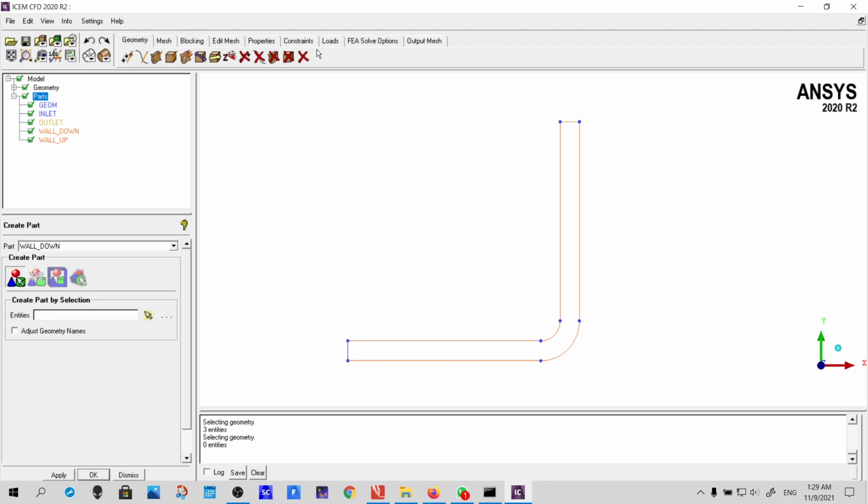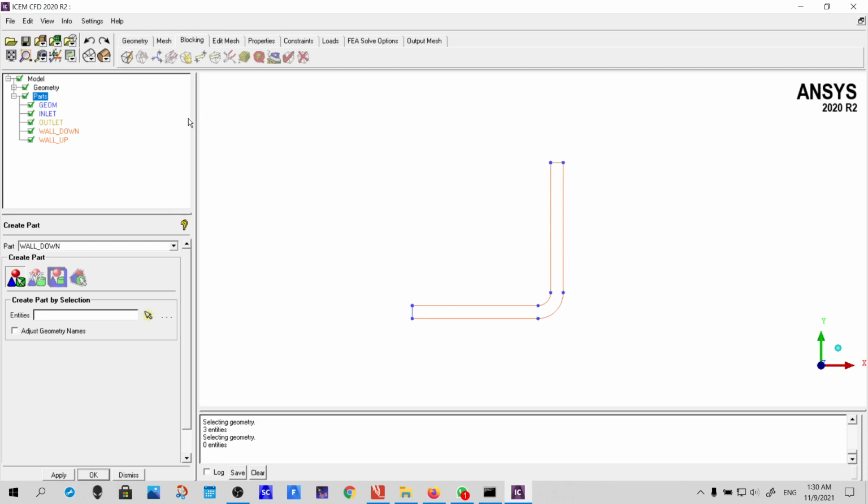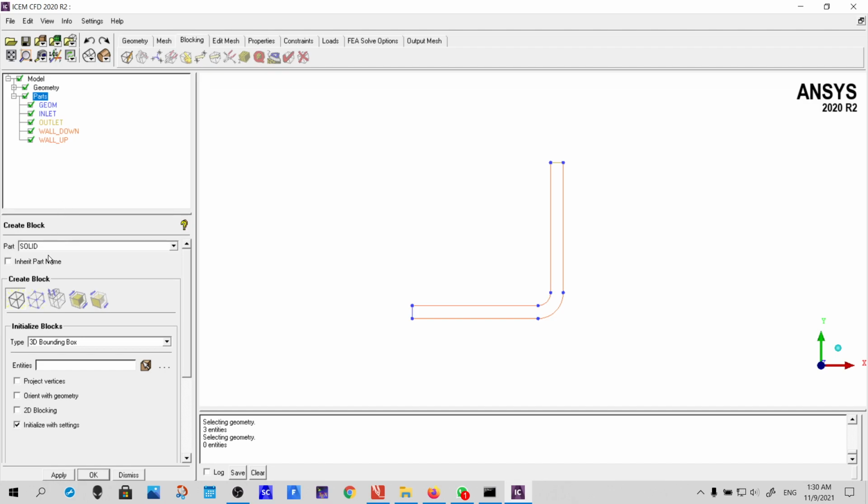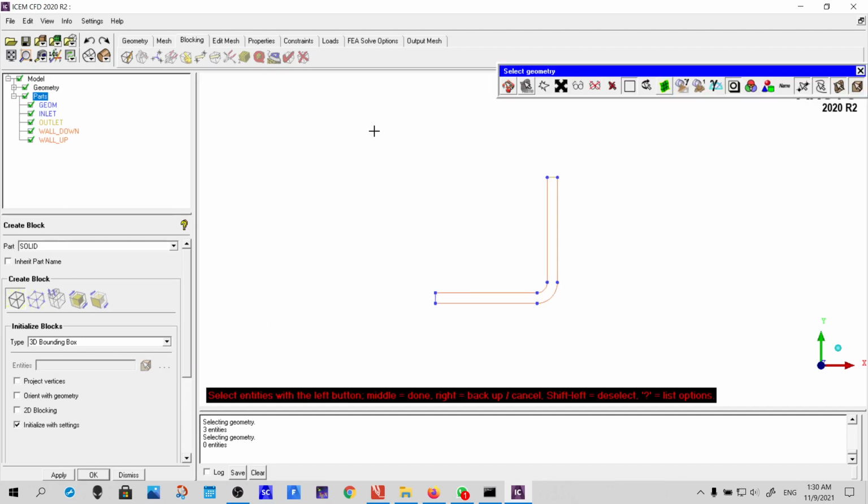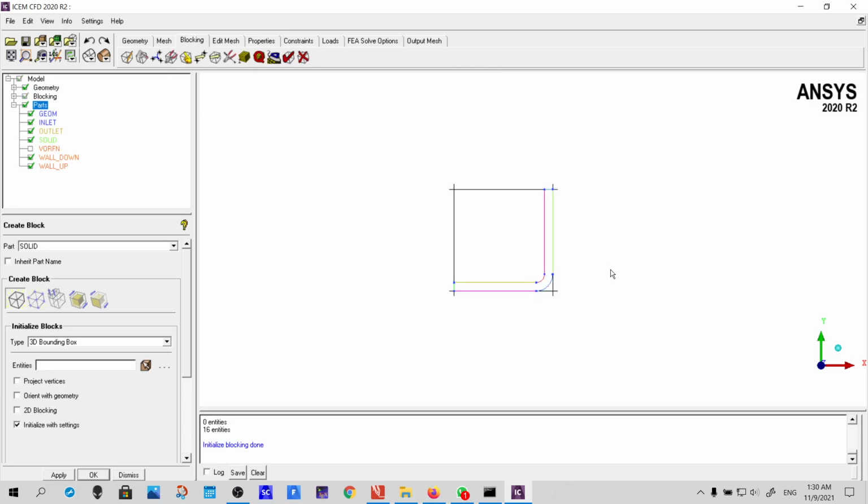Now, of course, we'll be going to the blocking process, and then what I'm going to do is click over this entity and 3D bounding box. I just selected and clicked the middle button.